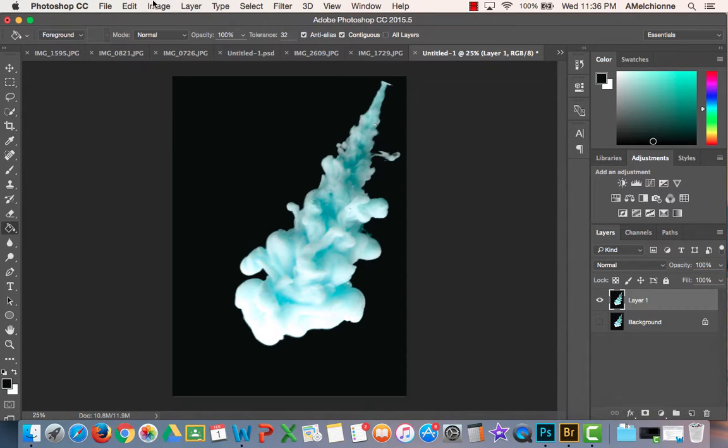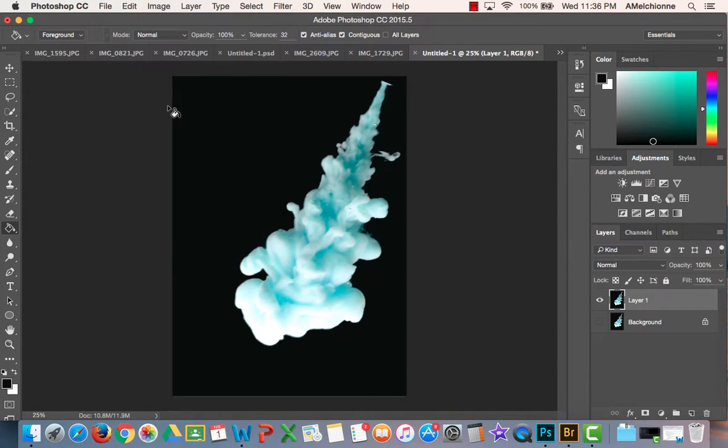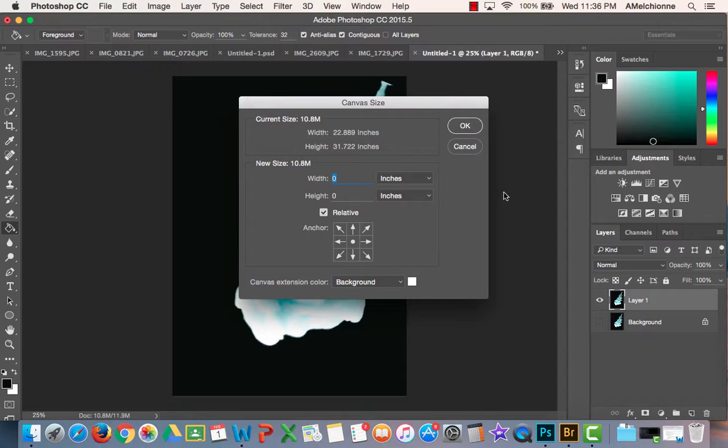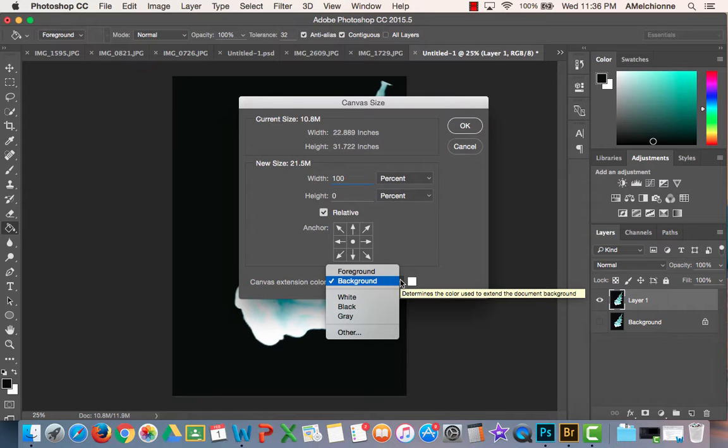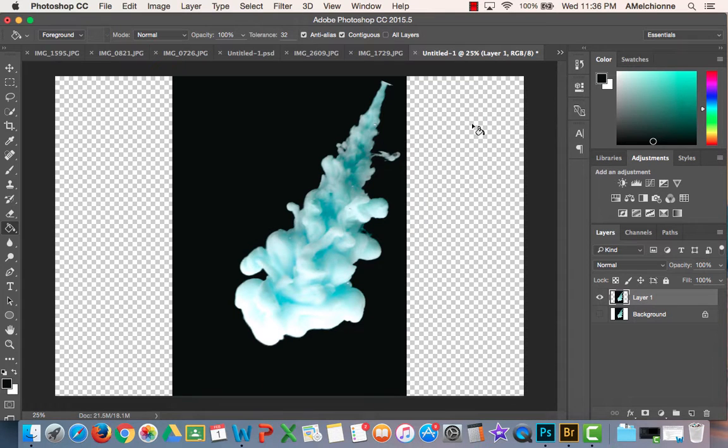Okay. So I'm going to go to Image, Canvas Size. And I'm going left to right. I'm going to expand it left to right. So the first thing I'm going to do is expand the width by 100%, not inches, percent. I'm going to make sure relative is clicked and make sure that my anchor point is in the middle. I don't want it up here. I don't want it down here. I want it right in the middle. And then we're going to click OK.